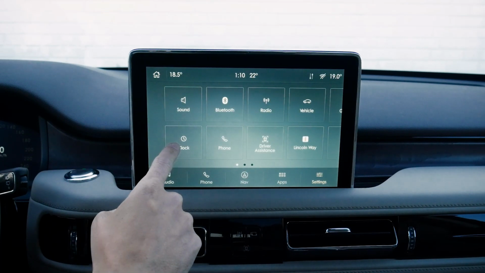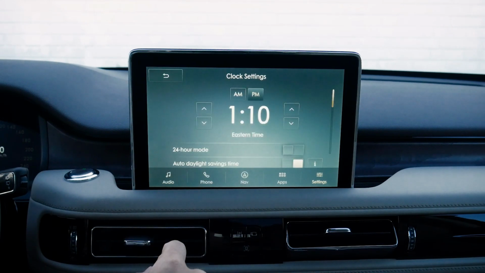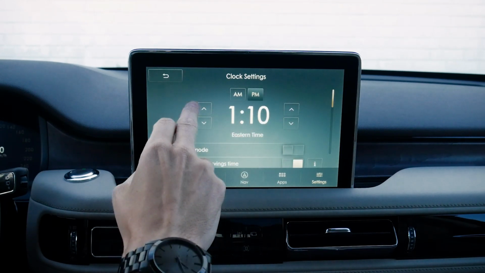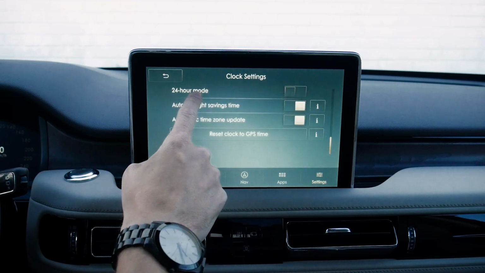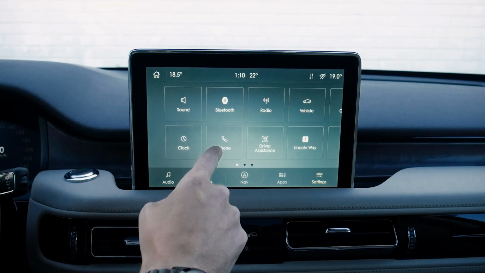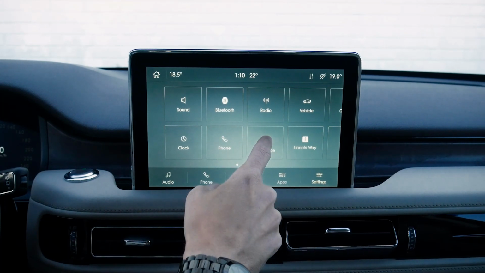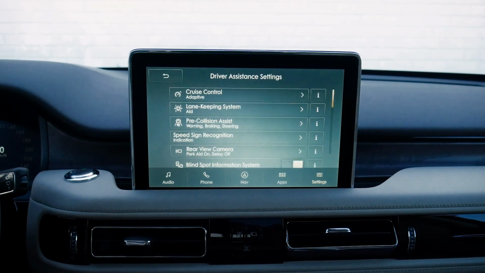We've got our clock, which we can access here, or we can press the clock along the very top there. So we press clock along the top, and as you can see, we've got AM, PM, adjust hours, minutes. We've got our 24-hour mode. We can have it reset to our GPS location there as well. Moving back, we've got a phone, so that's where we're going to go into our basic phone settings, adding, removing a phone, etc. Driver assistance settings, tons of different options here.